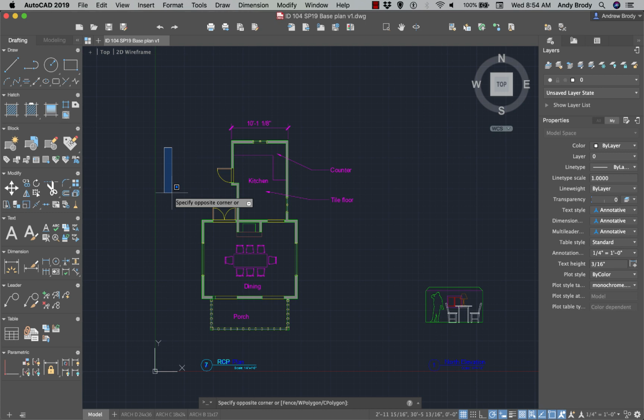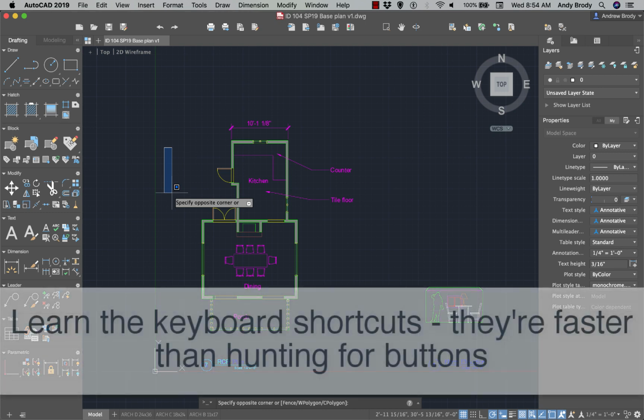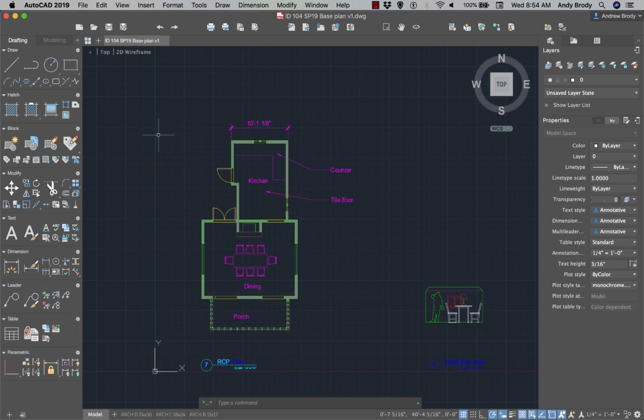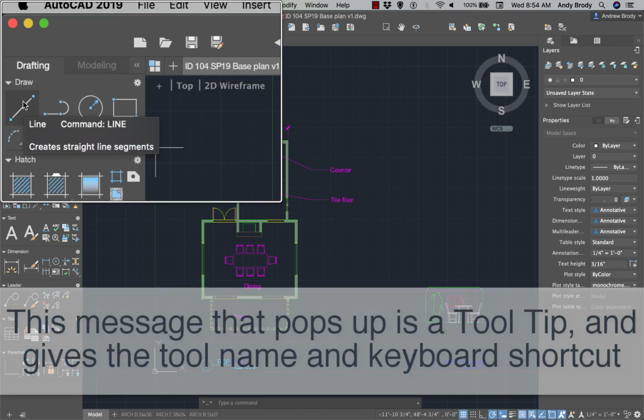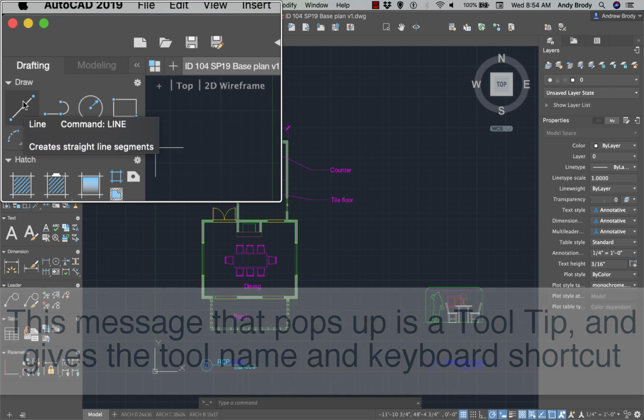I will say that this semester I am going to emphasize typing in commands, using the keyboard to enter your commands. So for example, if you want to draw a line, you could click on the line tool, but what you'll also find is that when I highlight this tool, it says command: "line."